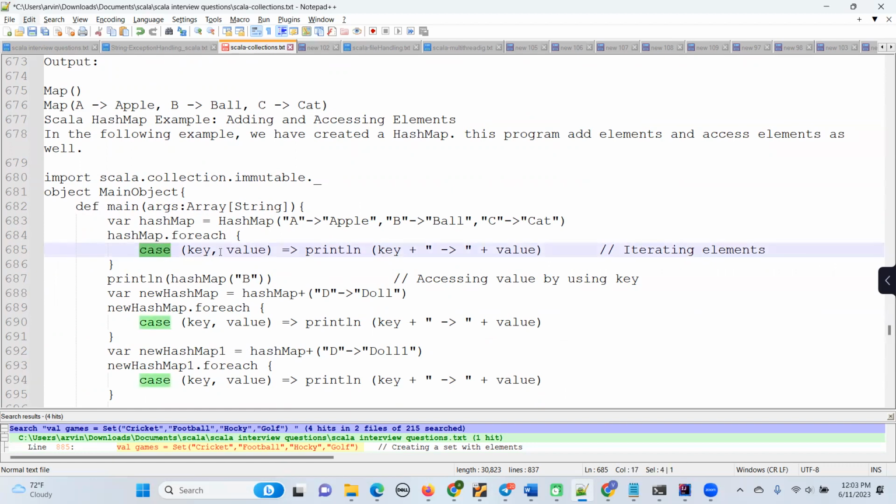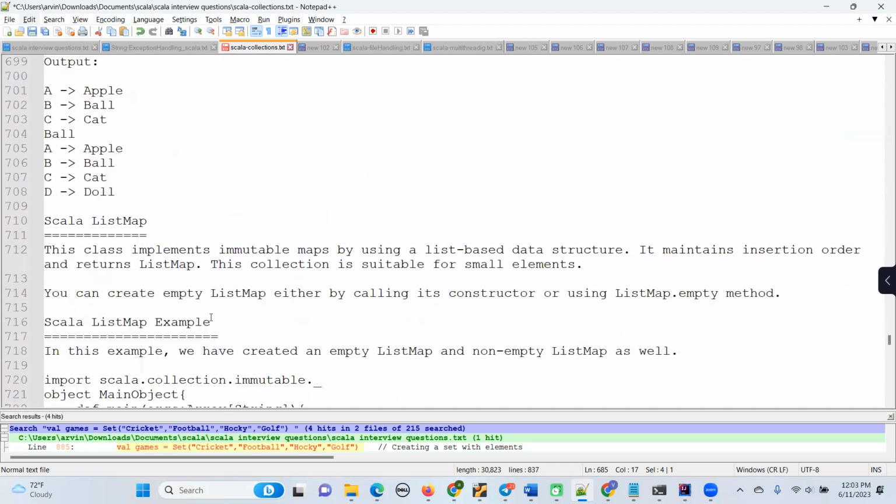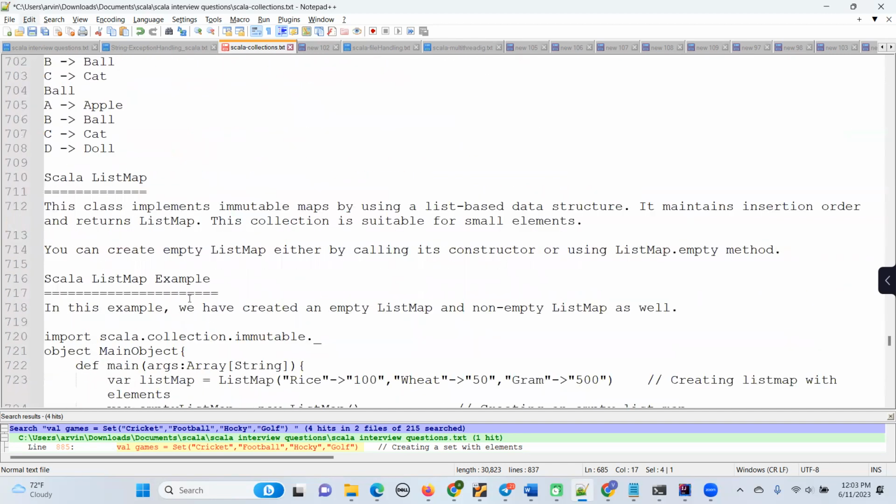So here you are using case key, comma, value, and then you can print the individual key and value. When you are printing, A will print as a key and its value apple, B and ball, C and cat, right? It will print the elements. If you want to add, you can add. Again, you can check by using case key comma value. So this way you can iterate the values.